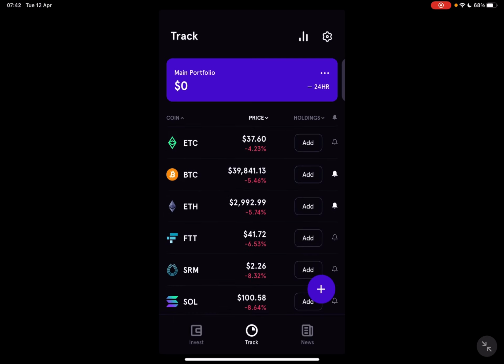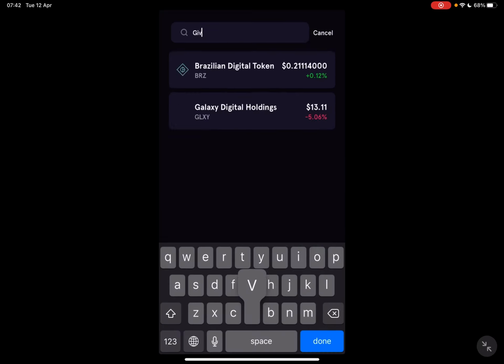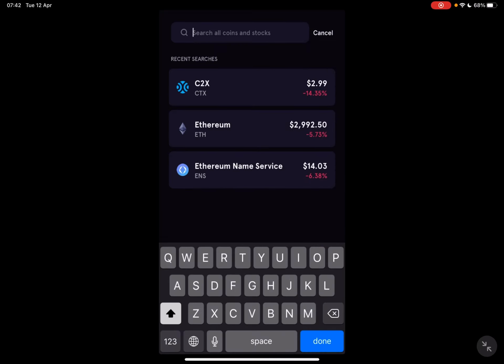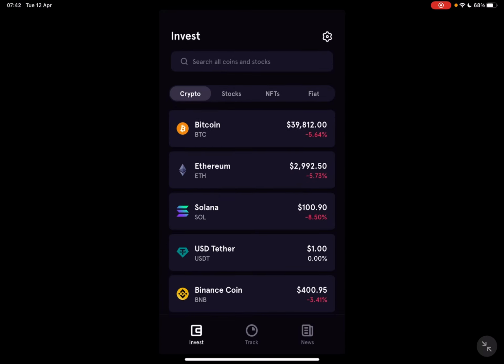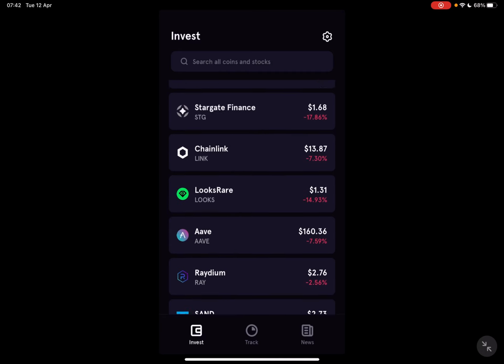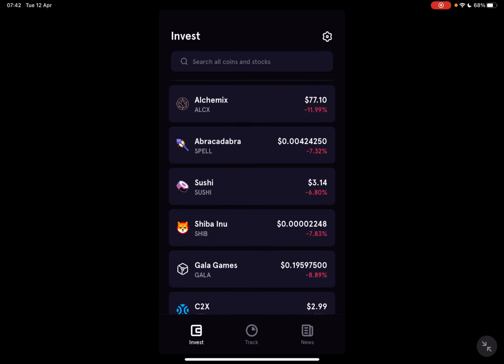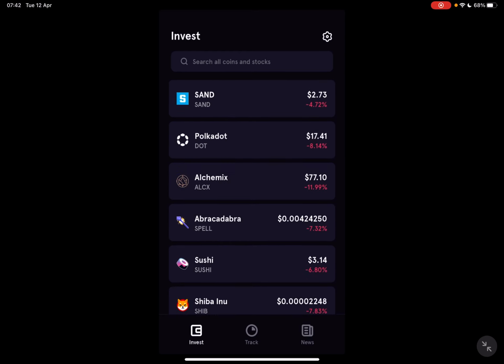So let's jump into it. First, open the FTX app, then go to the invest section, which is on the left side of the screen, and here you can either go to the search bar and type in the crypto that you are looking for, or you can start scrolling down on the crypto list, where you can find some of the most popular cryptos right now on the platform, which is always a good thing. Maybe you can find some new gems that are going to the moon.